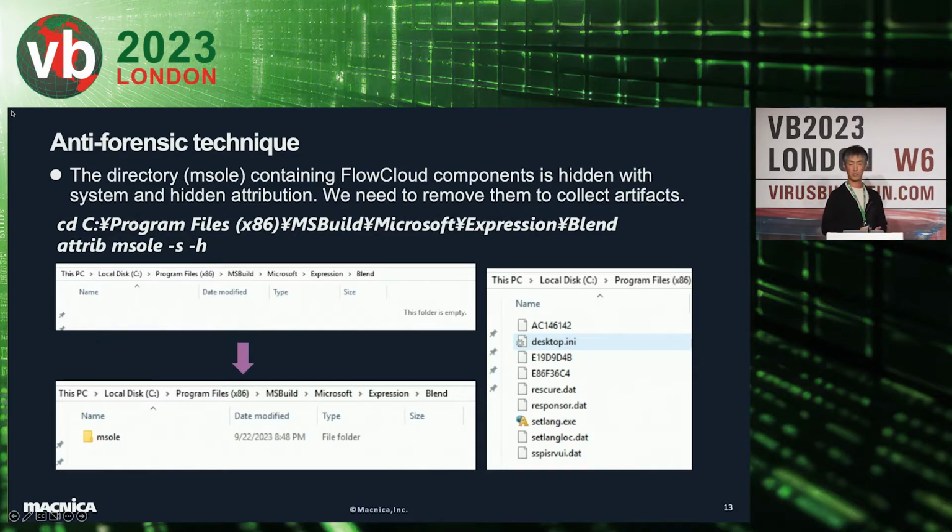There is one anti-forensic technique during the installation. The directory where the FlowCloud-related files are deployed is hidden with system and hidden attributes. To get the FlowCloud files, we need to remove these attributes by using the attrib command. After that, we can see the FlowCloud-related files.